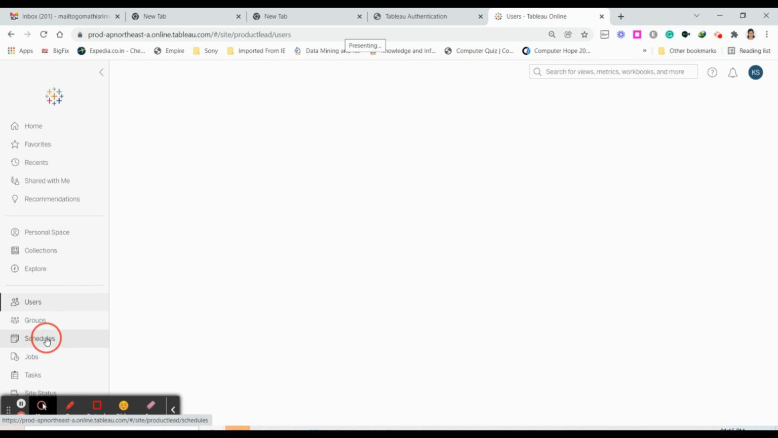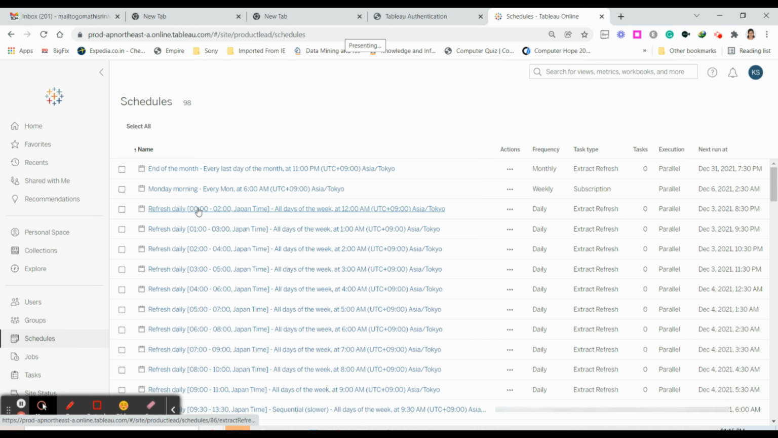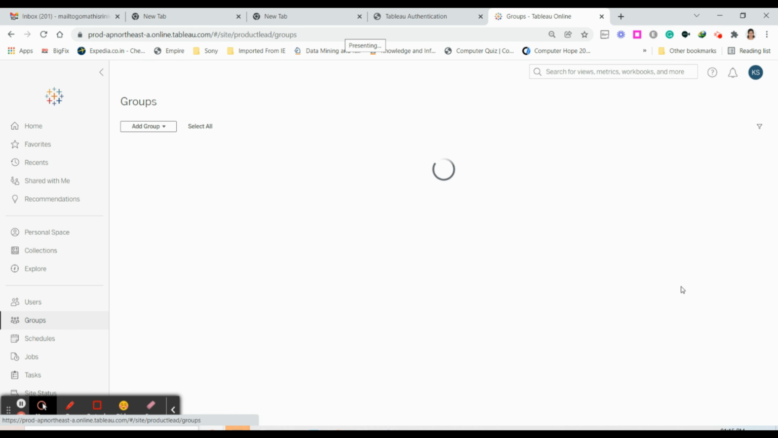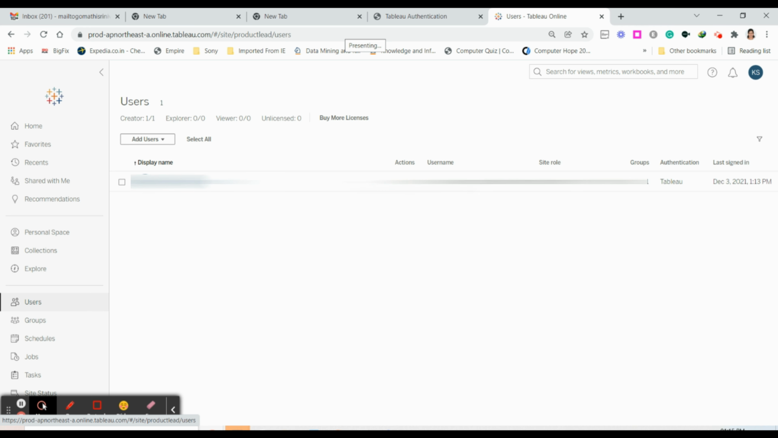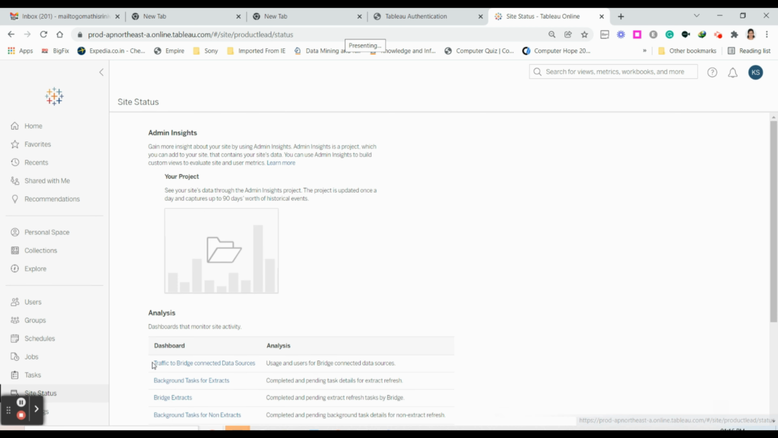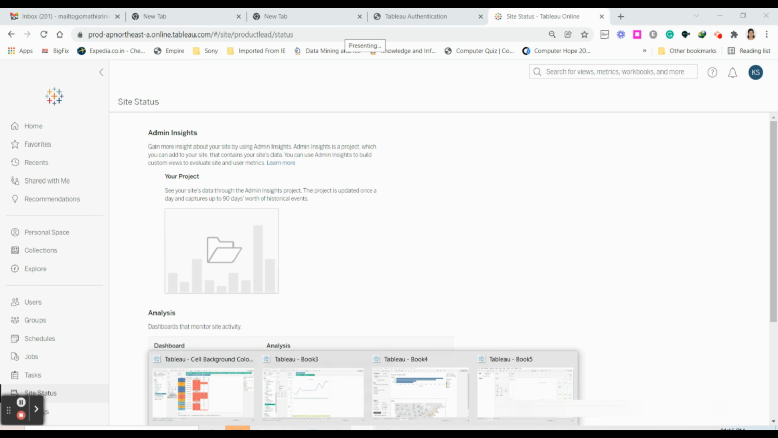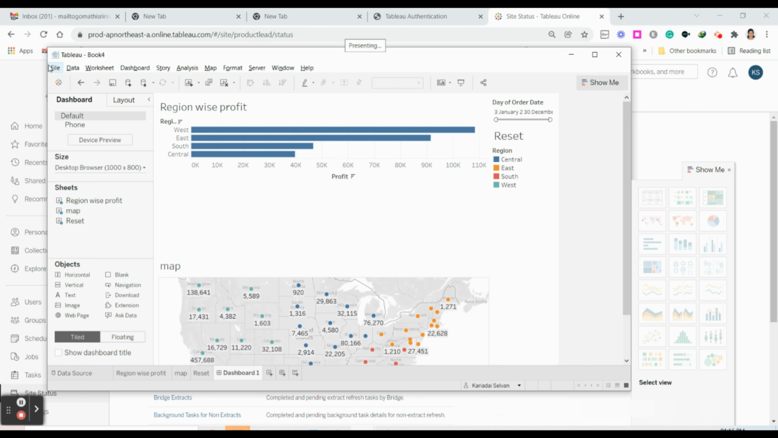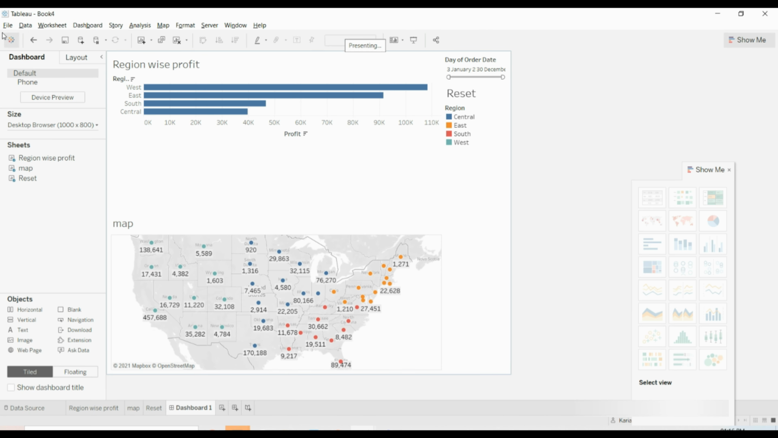If you want to schedule something, you can come here. You can see what schedules are already done, it's there for everything. So this is how you can publish it. The schedules can also be done only if you publish the data, publish the Tableau.